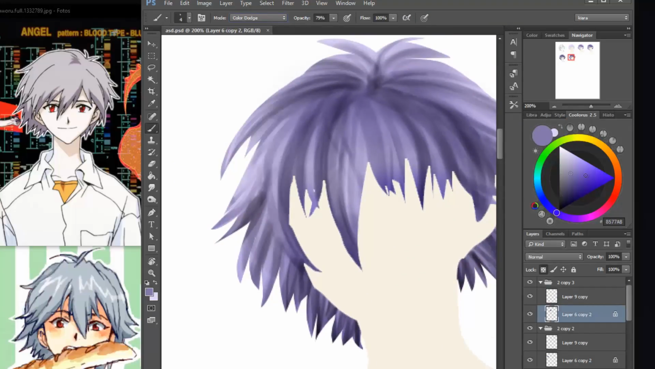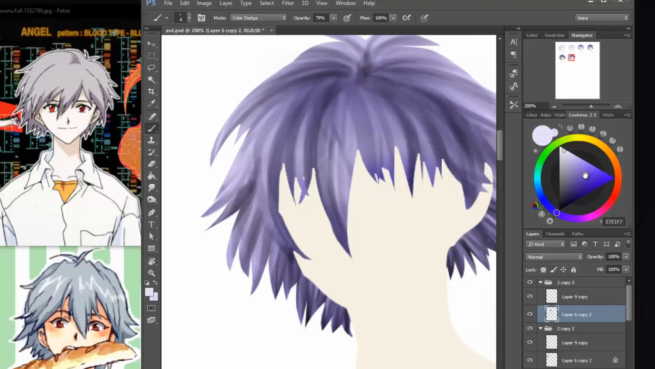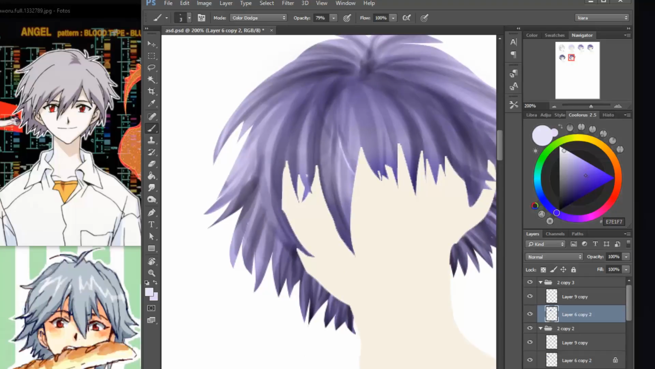As you can see, I stopped adding more shadows and started making more light. So you can see that it actually has a little bit more darkness and a little bit more light. It doesn't have too much of everything, but it's actually more neutral.